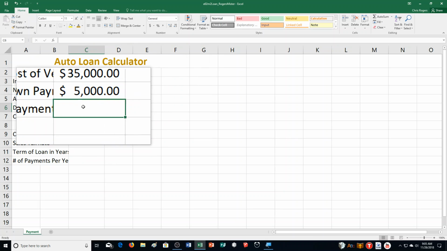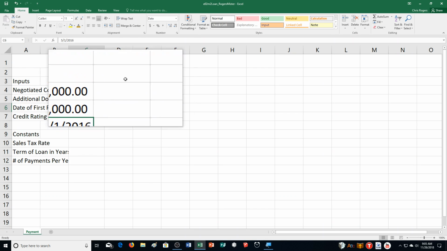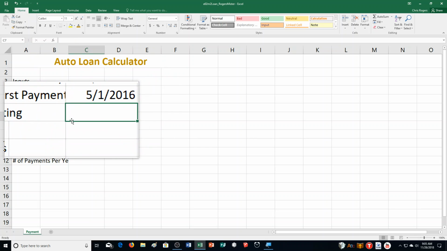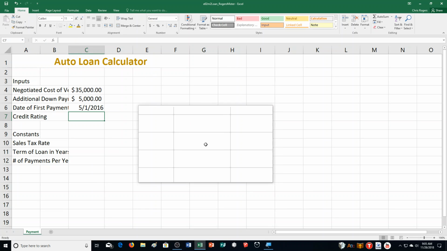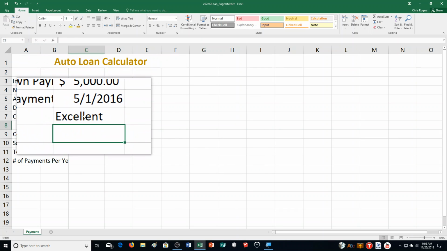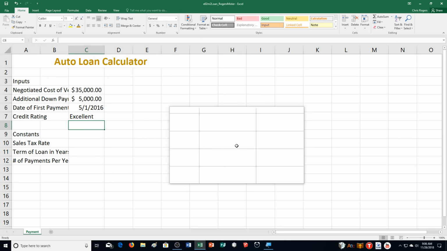Then for date of first payment, I'm typing in 5/1/16, and I push enter. And you do want it in basically this format right here. And then for credit rating, we're typing the word excellent. So make sure it matches the cells that I put in the rows, but you put that information there.